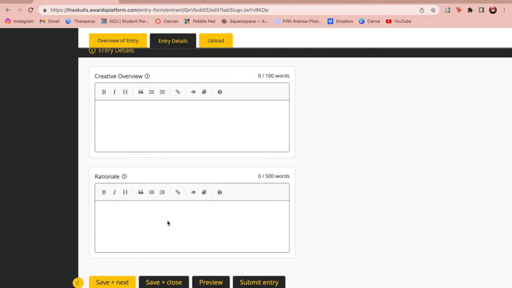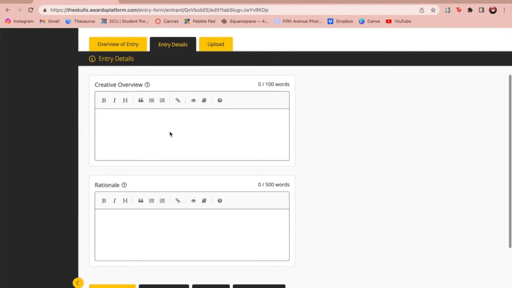So in the Student Skull briefs, it does mention that you will need to include a creative overview and a 500-word rationale, and this is pretty much where you will be entering all that information in. So the idea behind the creative overview is that this is where you would briefly explain what your entry is all about within 100 words.